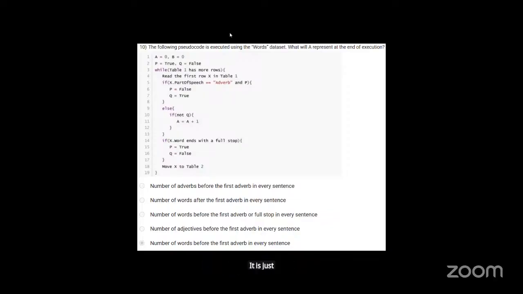Ma'am, what is A equal to A plus 1? It is just a variable, so A will be incremented. In the first iteration, A is incremented because Q was false. If A is equal to 0, then A is equal to 0 plus 1, a simple increment. Okay, the second word is an adverb, let's say. So in the second iteration, part of speech adverb is fine, P is still true, so the first if condition is valid. Now P is set to false, Q is set to true. Again you check if the word ends with a full stop, no. I have one more word left in my sentence. That last word I said is a verb, so part of speech adverb is false. So come to the else part.